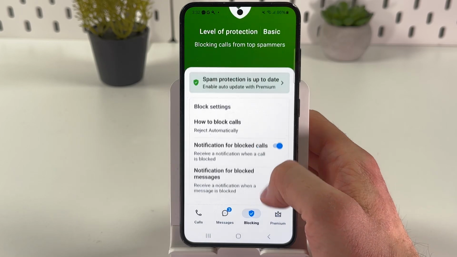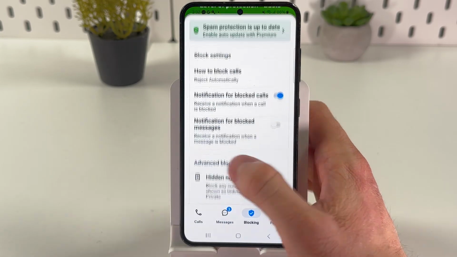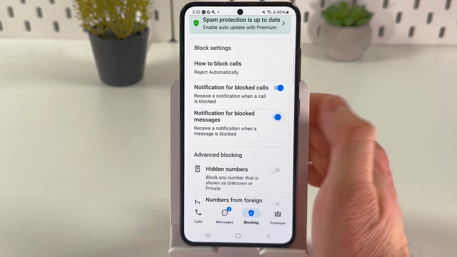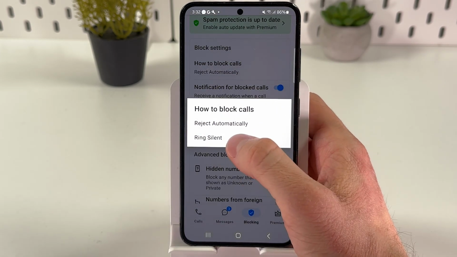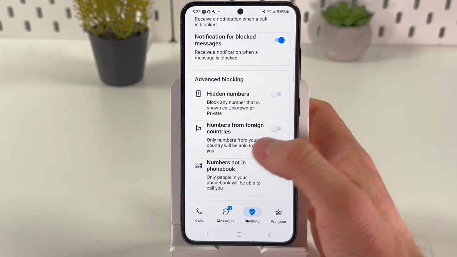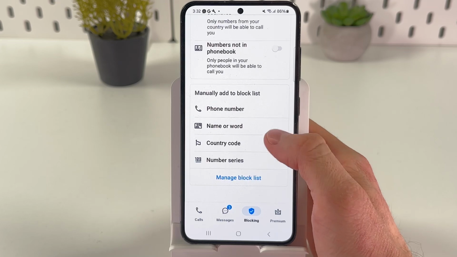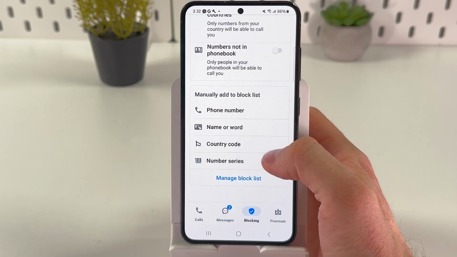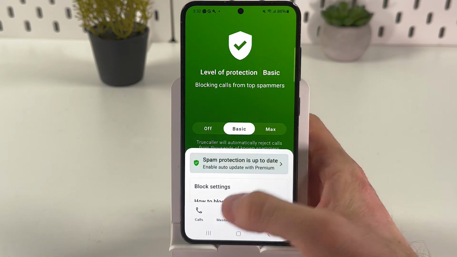And here you've got your settings, so you can choose notifications for blocked messages. You can see how to block calls, so either ring silent or reject automatically. You can block hidden numbers, numbers from foreign countries, numbers not in phone book. You can manually add block list to phone number, name, word, country code, numbered series, and so on and so forth.